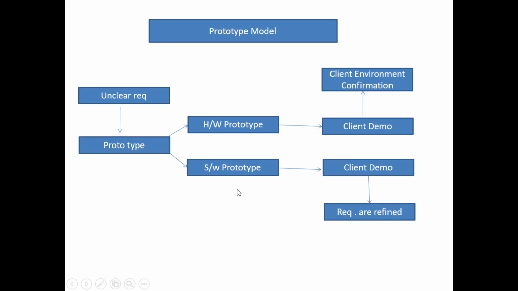Now you need to understand what the advantage of this prototype model is. The advantage of the prototype model is your customer will be very happy, because you have provided a clear picture of how it is going to look in both ways, software prototype as well as hardware prototype. The customer will be happy, he assumes that okay, this is what I am going to get in the software, and he will see the reality in the hardware, and then finally he agrees, okay, this is what I am looking for. So you will get more confidence from the customer.